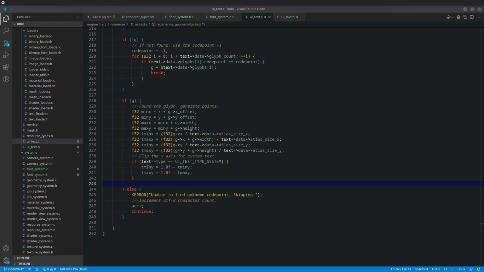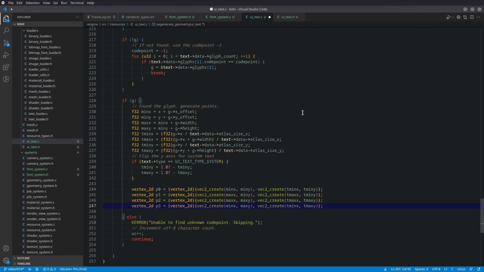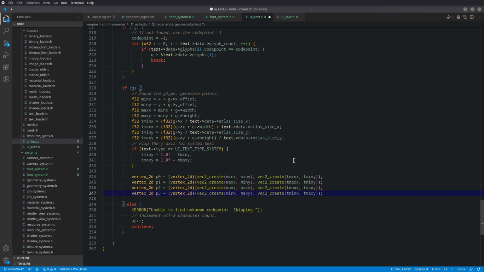Okay, so the next thing we need to do is generate our vertices. Our vertex 2Ds are basically the position and then the texture coordinate, and that's all we really have for that. So all we're doing here is building out our boxes, right? We have 0, 1, 2, and 3, and this takes min x, min y; max x, min y; max x, max y; and min x, max y. And then we do the same thing for our texture coordinates. That gives us the 4 vertices that we're going to need to use.